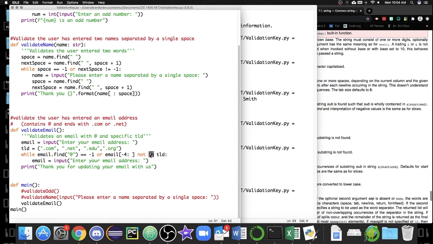So the in operator just simply returns true if something is a member of a sequence. By saying not in, it simply returns true if it's not a member of a given sequence. The sequence is the TLD, the top level domains, and the email substring is what we're searching for to be in the top level domains. And as long as it's not in it, it returns true, and we want to get another email address. So it works out really, really well, and Python gives us the ability to run through that.